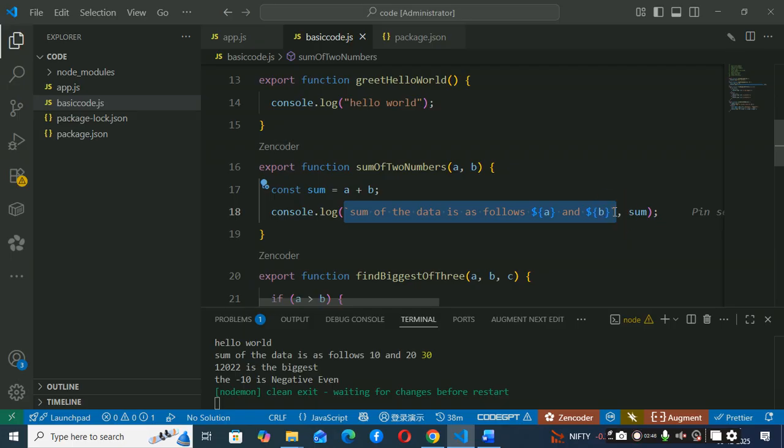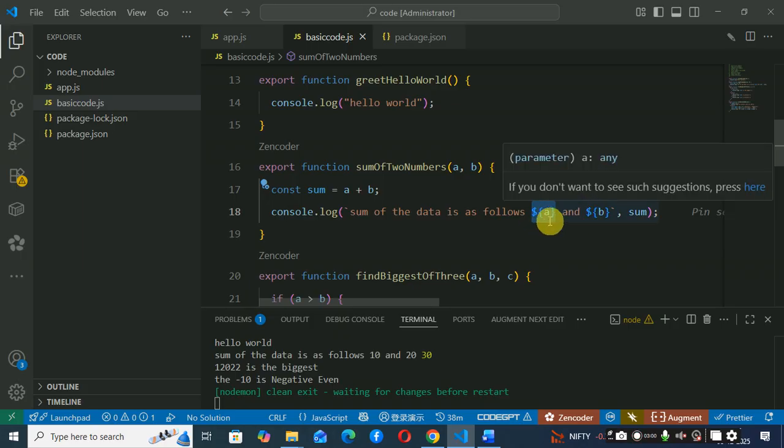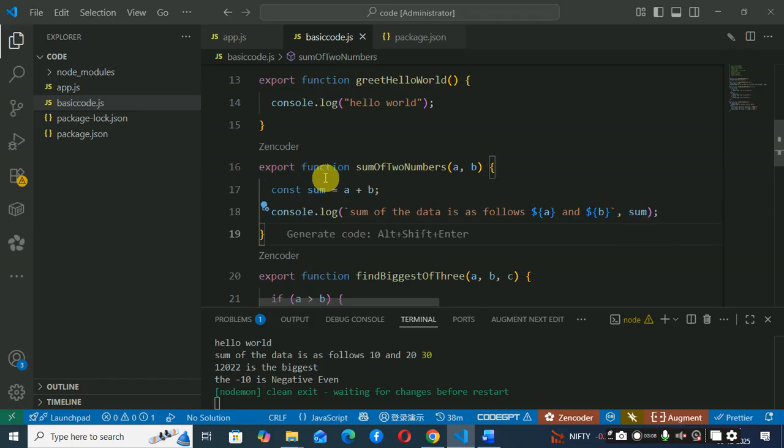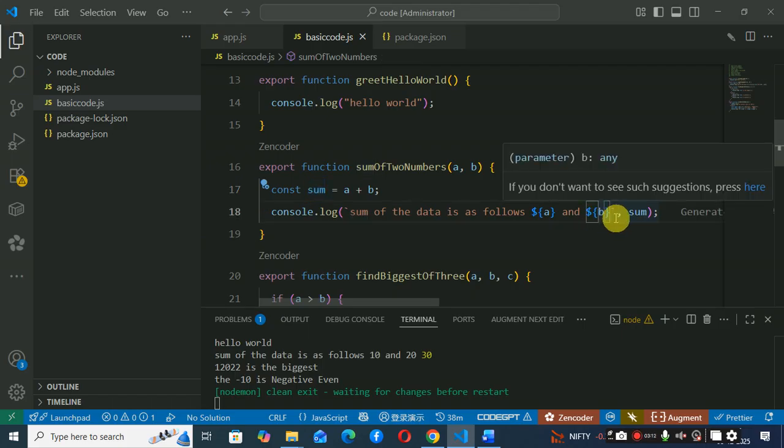This is also an interview question: how to write a template string? Within the ticks we have to write the string, and then for the value of the variable we have to write a dollar sign and in curly braces the name of the variable. If we don't do it, we have to separate everything with commas like I have done for the sum. I could have written sum also with a dollar sign, but just to show how to do it without a template string, we can do it by separating with commas in console log.